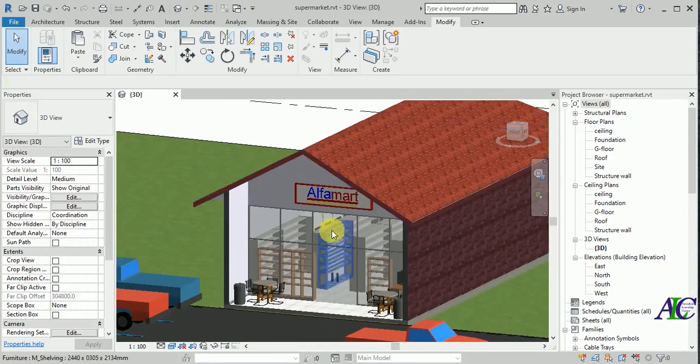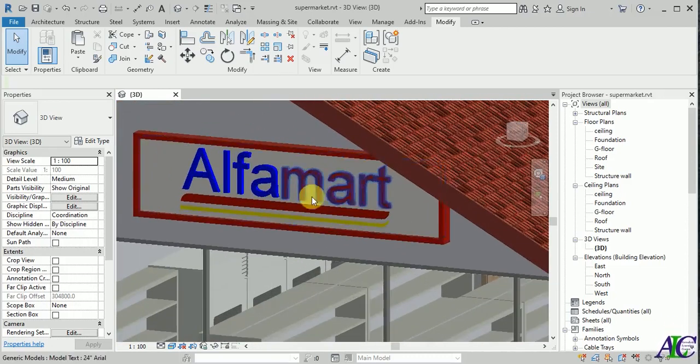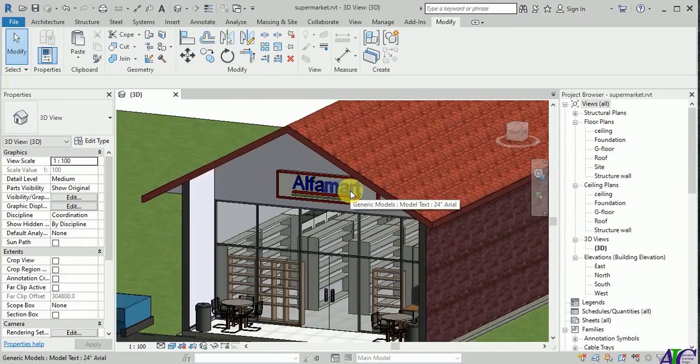Okay, now this is how I created the billboard in here. Okay, I think this is enough for this part.